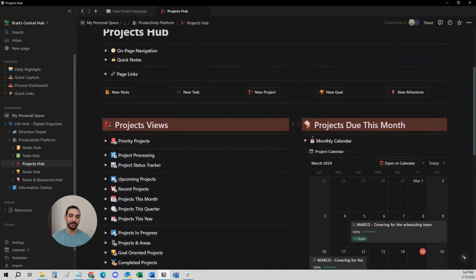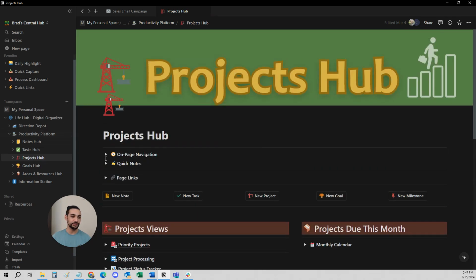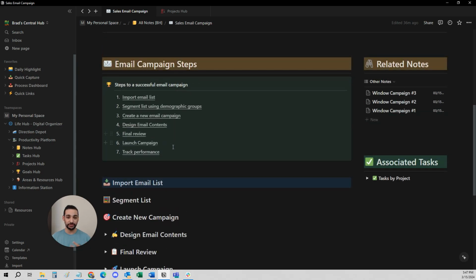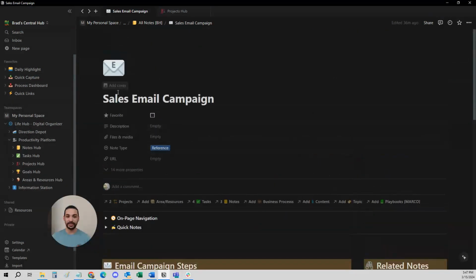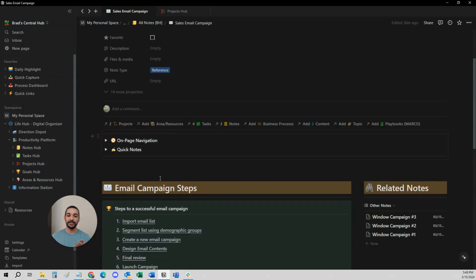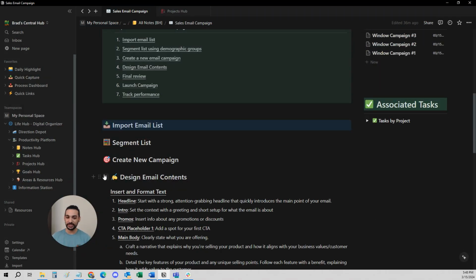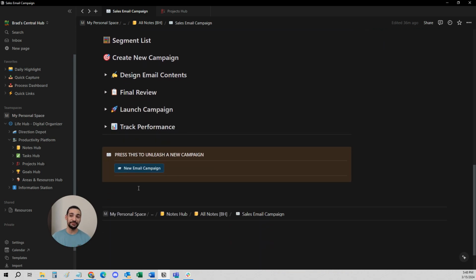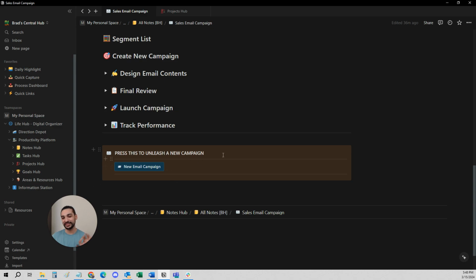Alright, so over here we are on a projects hub within the Life Hub. As you can see, you have the notes, tasks, projects, goals, and areas that make up the entire system for the Life Hub. Here we have a sales email campaign, and it's pretty simple. It gives you how to design an email, what to talk about, final review, what to consider, how to launch. But let's get to the key point, shall we?